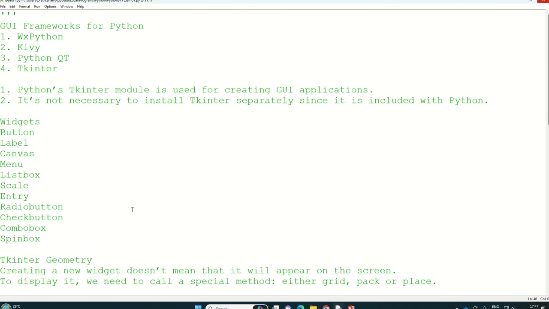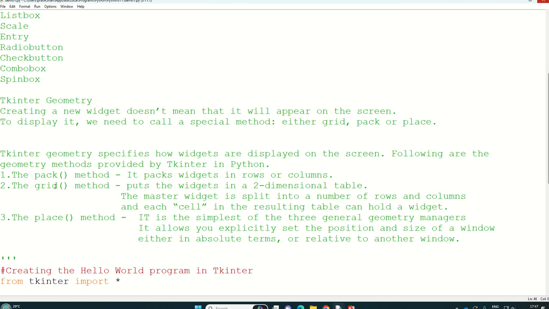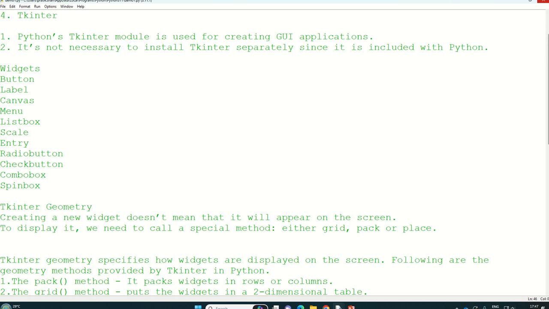So that is all about the starting or introduction part of GUI with Tkinter. In my next video, we will focus on all these methods and everything. And once we are done with that, then we will start with the button, entry, and radio button. It's all the button widgets actually.